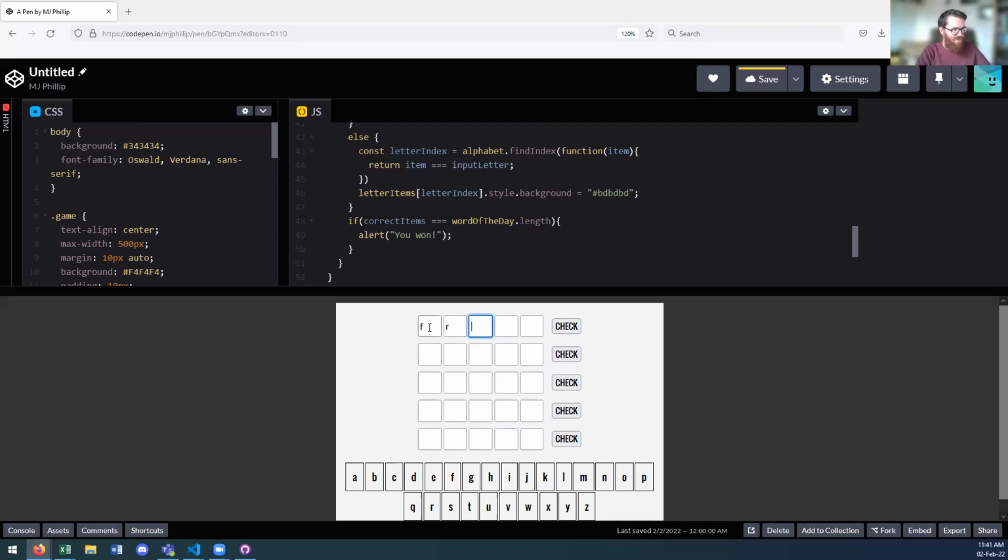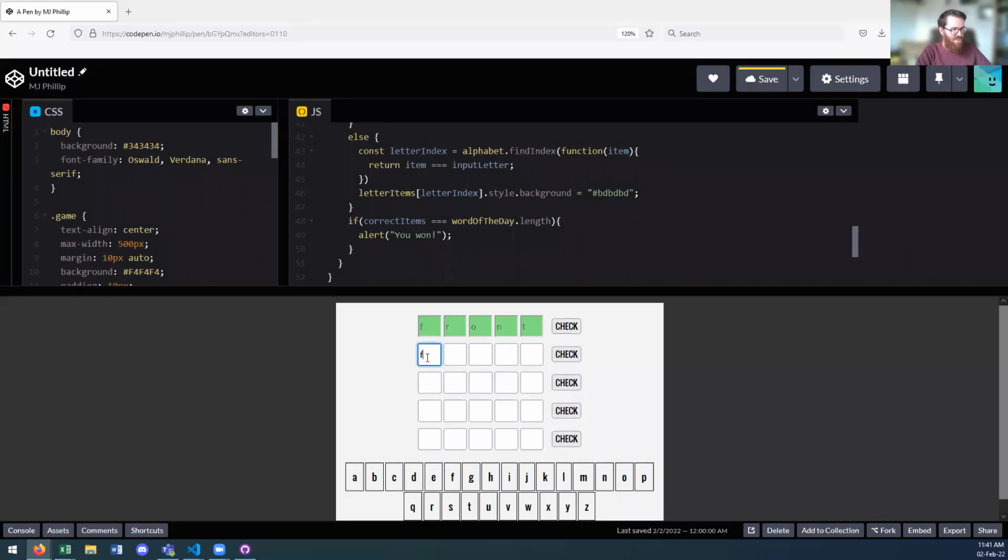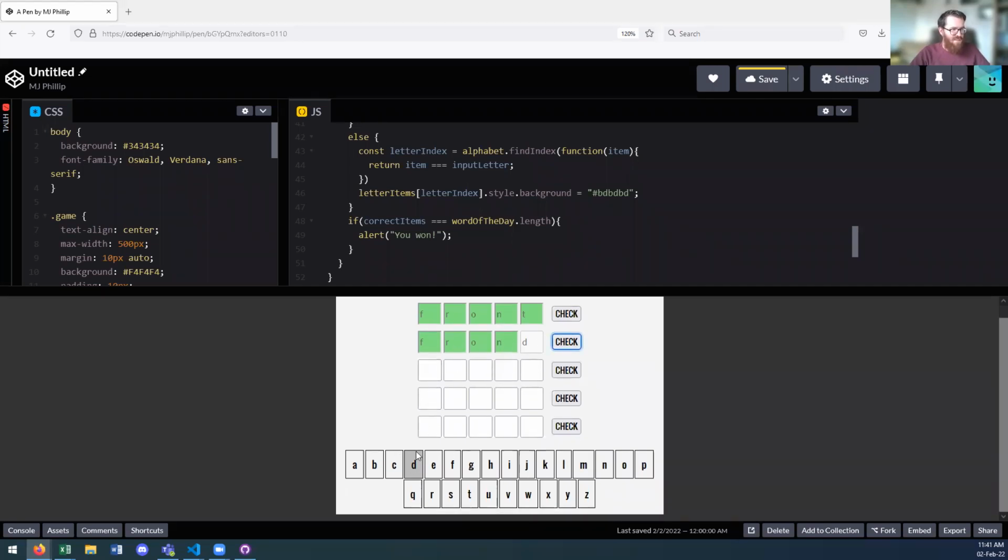So now if I write FRONT, it tells me I won. But if I wrote FROND, it wouldn't tell me I've won. It would tell me that D isn't in the word. So yeah, that's the basis of the game.